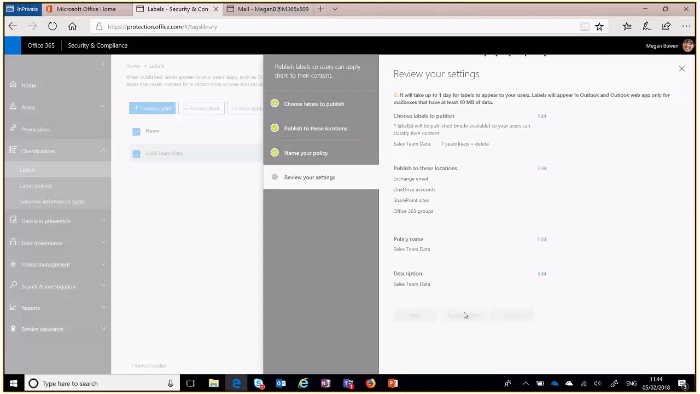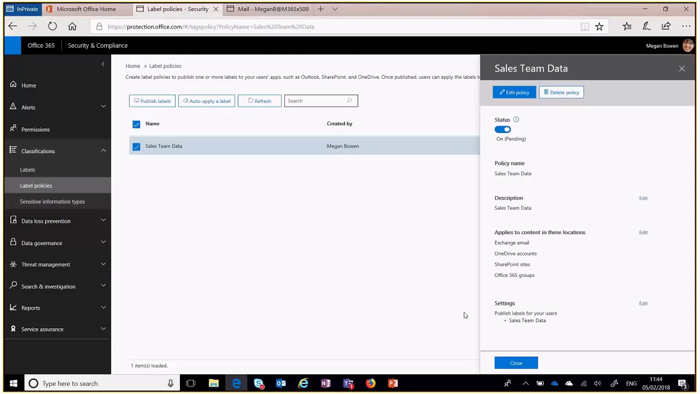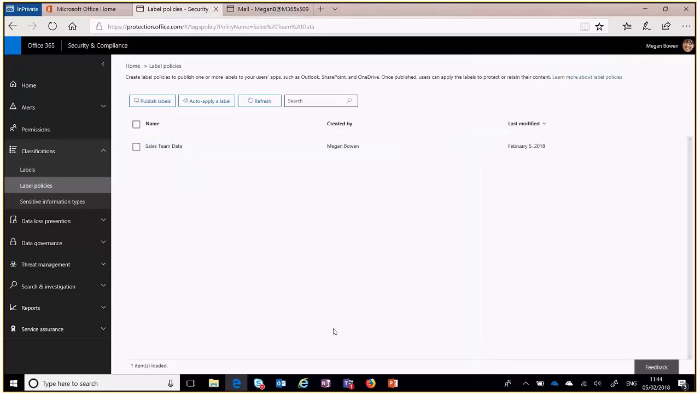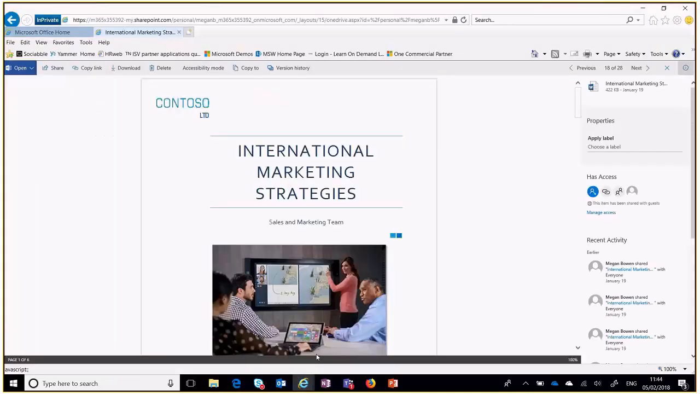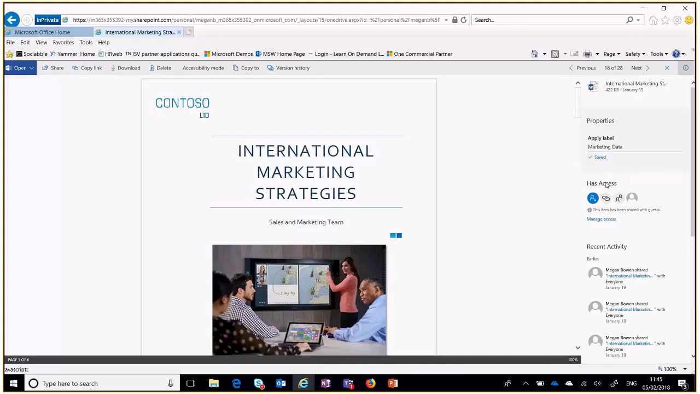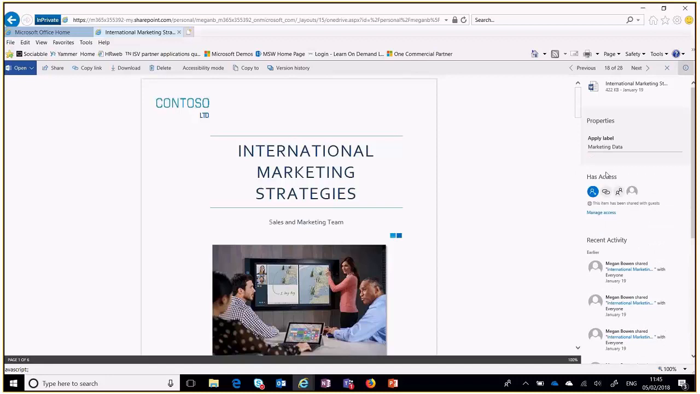So normally we'd have to wait for a day, but because this is a demonstration, what I've done is on a different tenant, I prepared a label just as an example of how this is implemented from the end user perspective. So if we navigate to a OneDrive for a user on a different tenant, you'll see that we've got a marketing document here, and we can choose to apply, in this case, a marketing data label, which will be linked to its own retention policy within that tenant, and now this marketing document will be labelled accordingly.